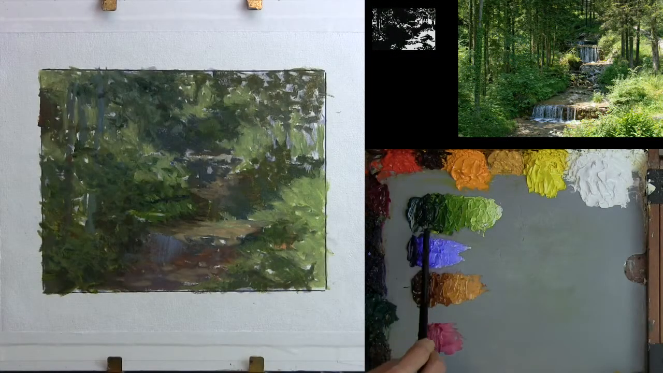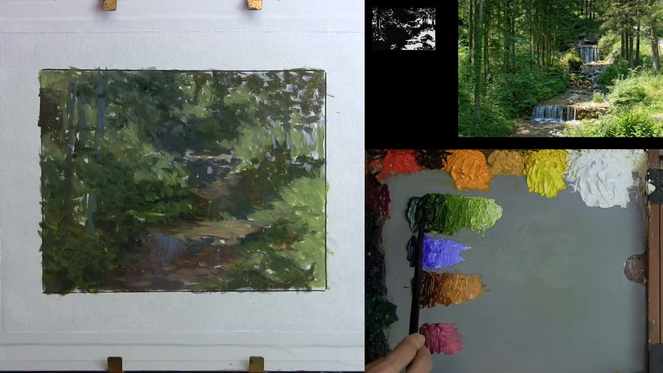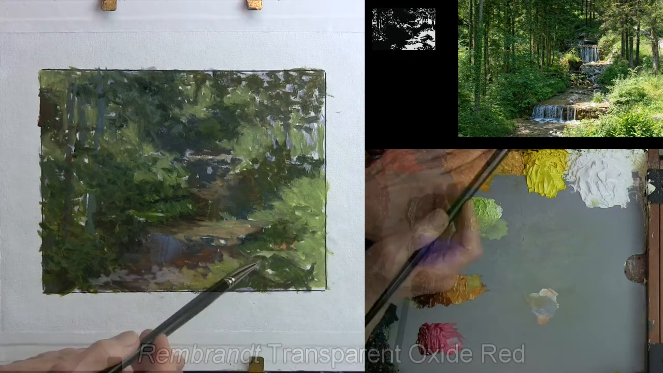I have created my own, I call it sap green, you could call it a forest green or whatever, with the Rembrandt Viridian. And I created that by adding 1 part of transparent oxide red.